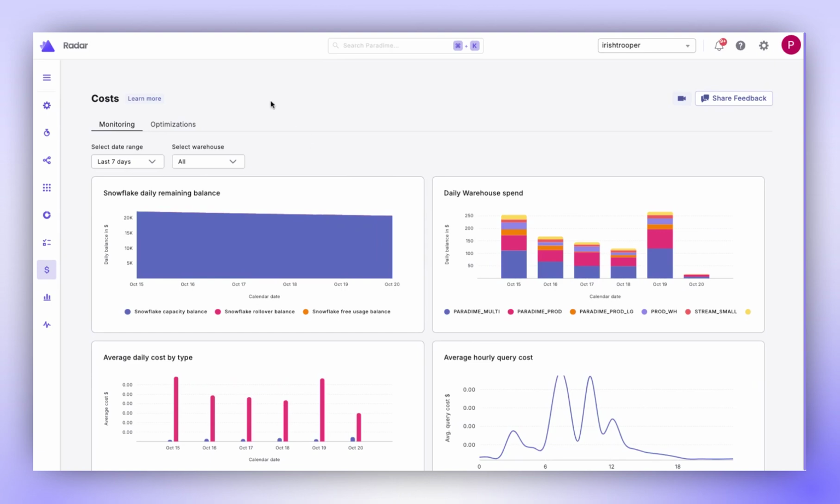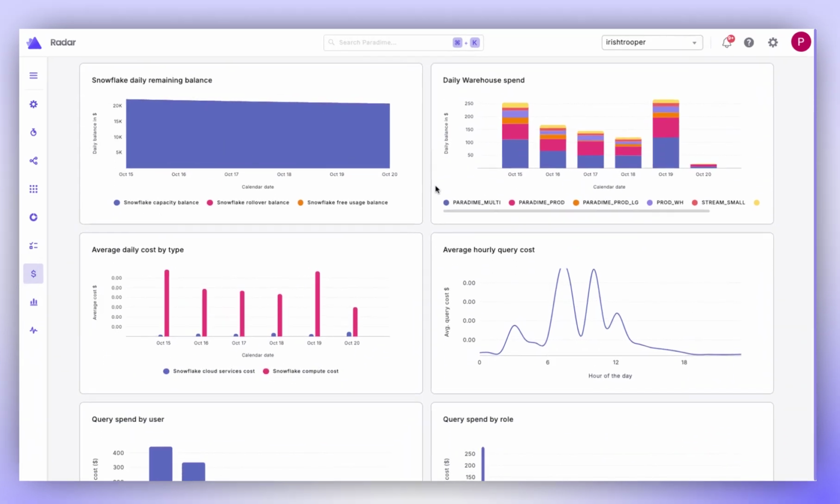Let's learn how to use the Snowflake Cost Monitoring Dashboard in Radar. This dashboard offers a comprehensive view of your Snowflake warehouse usage and costs. It aids your team in monitoring expenses, analyzing usage patterns, and making data-driven decisions to optimize costs without compromising performance. Now, let's see how to effectively use the various charts on the dashboard.